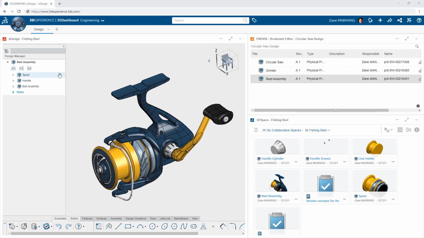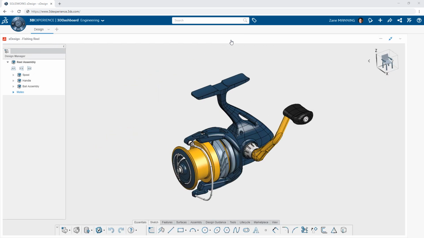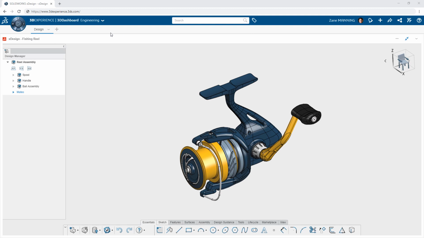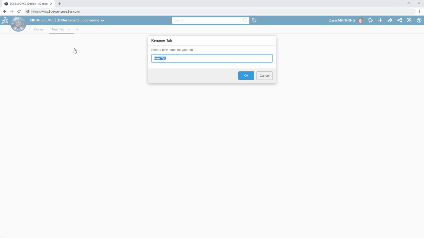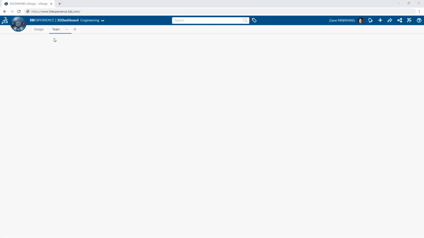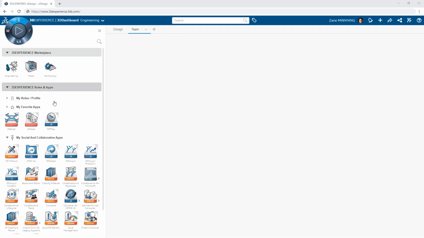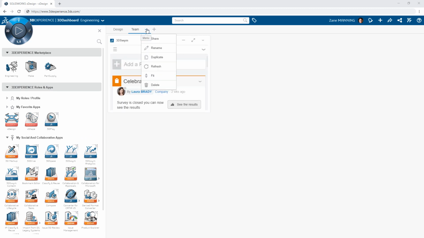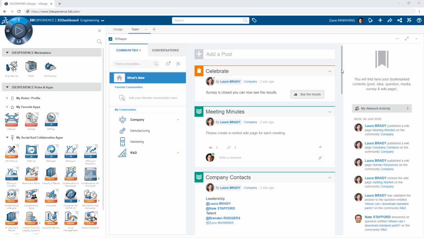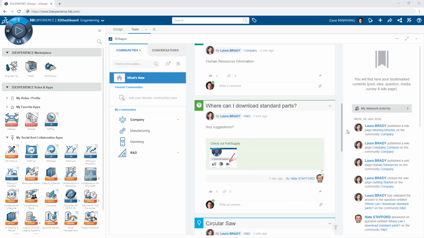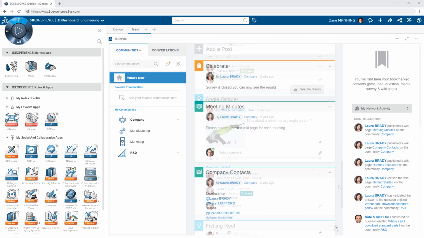Within a dashboard, you can also add additional tabs, giving you more organizational control over what to work with and when. Maybe another tab is a better place to host content focused on your team. For example, you can drop the Communities app into your dashboard, giving you a regular feed of posts, questions, ideas, and more focused on content relative to you.